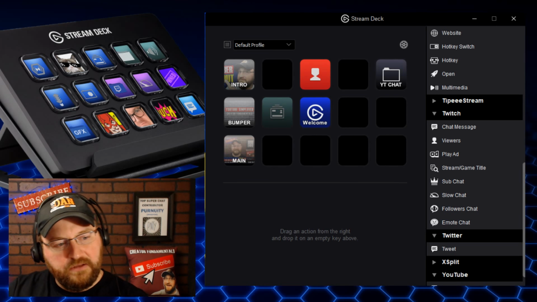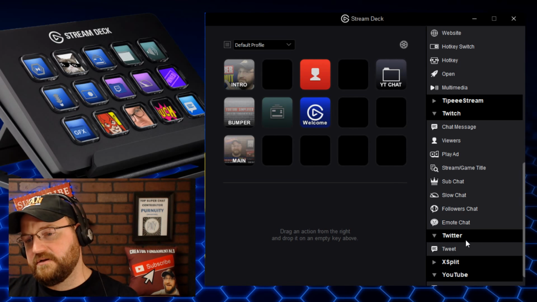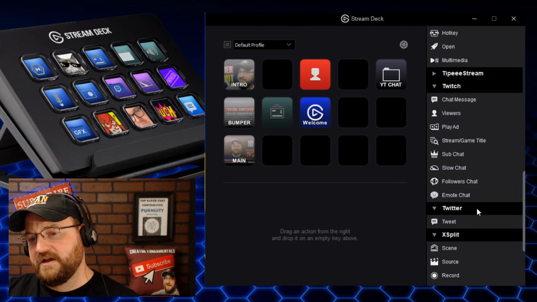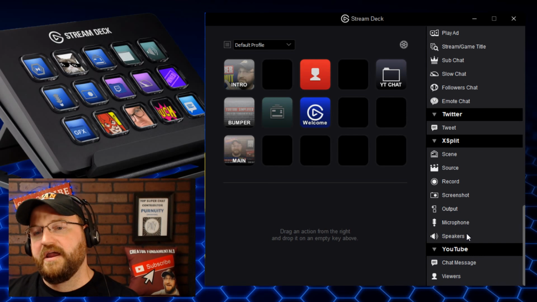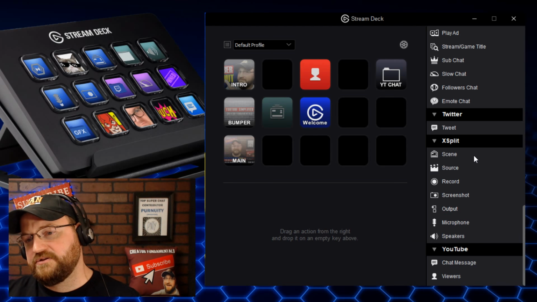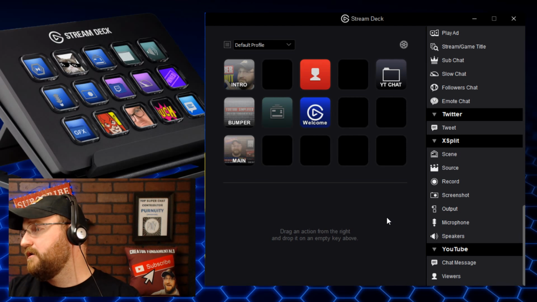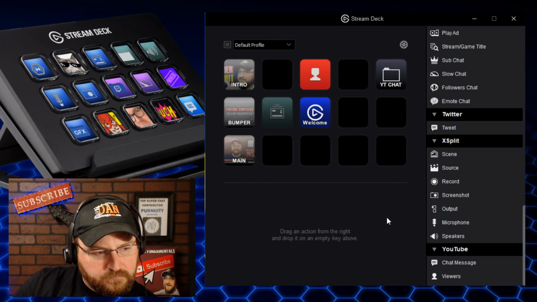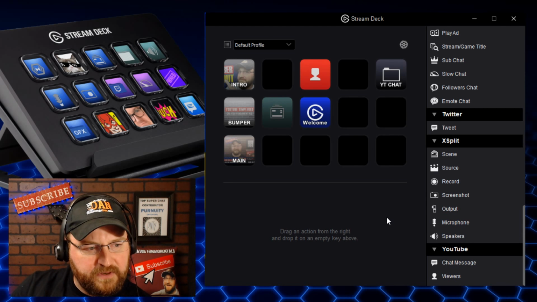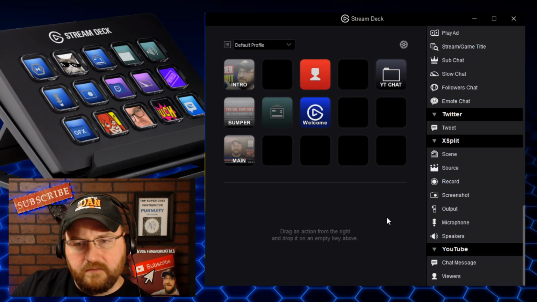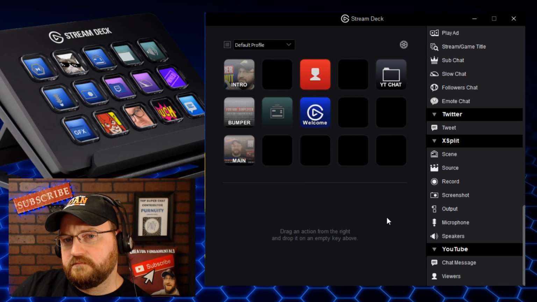Geeks of Retro, can you use this with XSplit? That's also something that I don't actually use, but yes, there is an entire XSplit section in here. You got your scene, source, record, screenshots, output, microphone, and speakers. XSplit's not actually something that I use, but I thought it had enough of the features of the kind of things that I wanted to do.